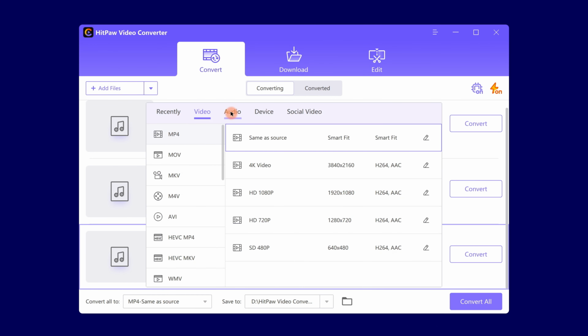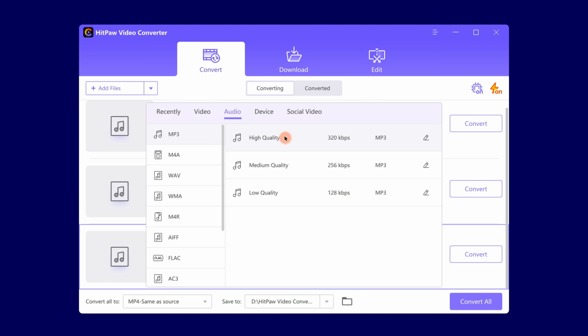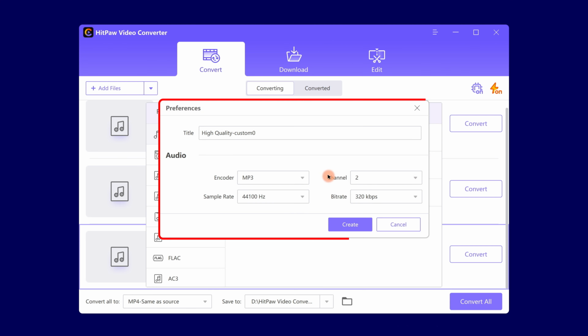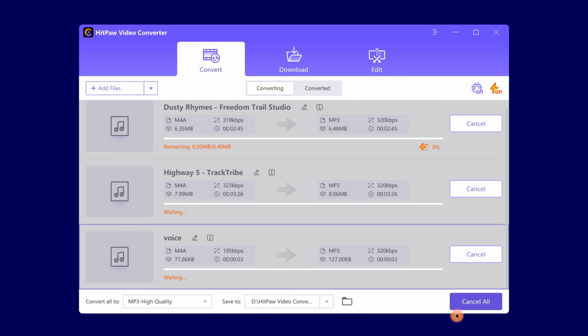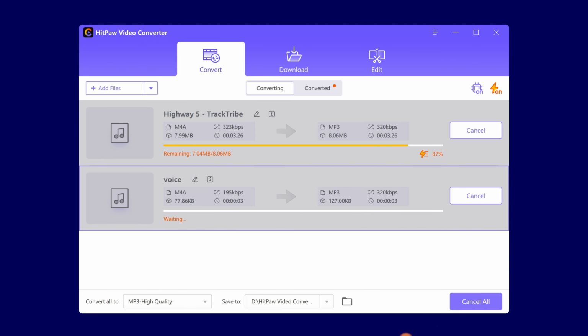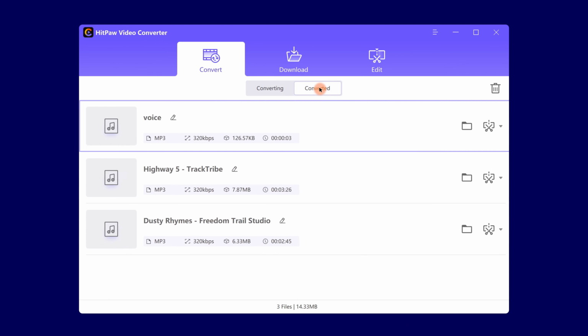Then select the target format to audio, MP3, high quality. There are also lots of other video and audio formats with different presets. You may also customize the settings as you wish. After that, click Convert All and the M4A files are converted to MP3 successfully.